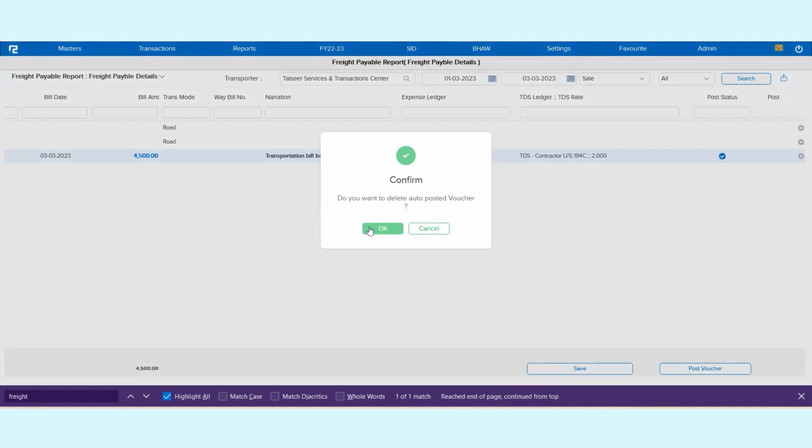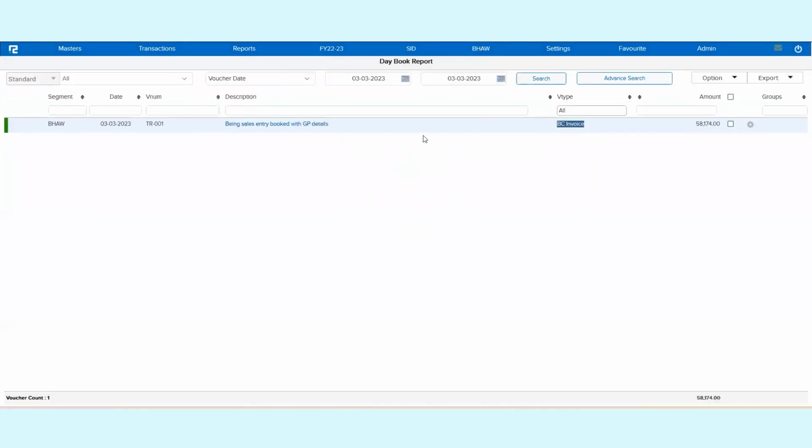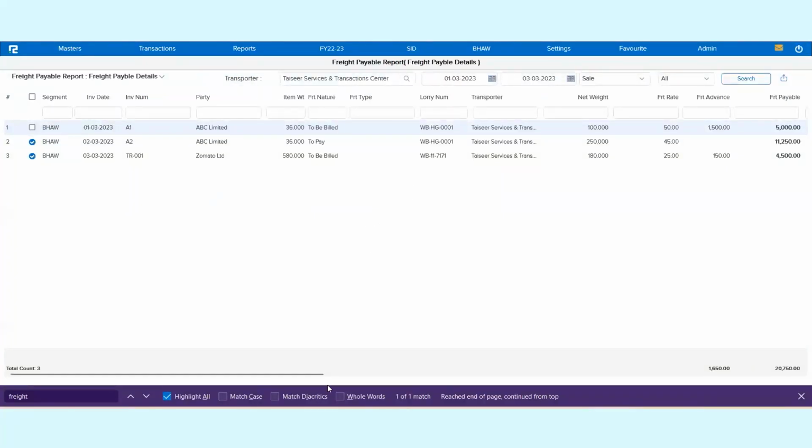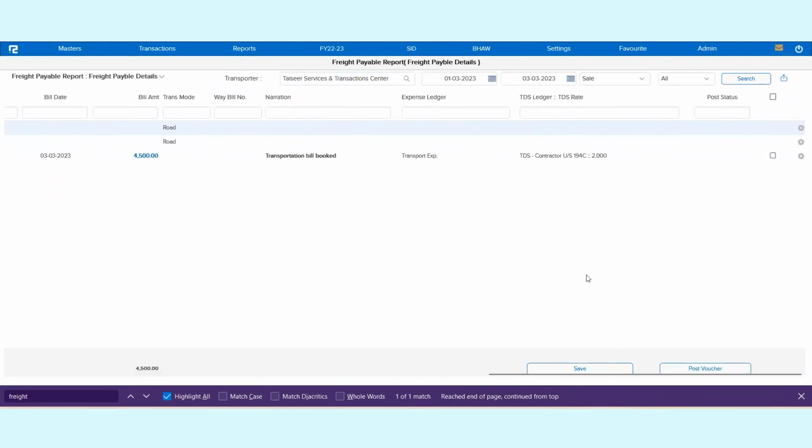It will again ask me whether I want to delete the auto posted voucher or not. I will be clicking on OK. And let's check in my Daybook report if I still see that particular transaction. No more. I can no longer see any freight payable journal entry which I booked, so I am unable to view that auto posted transaction in my Daybook.